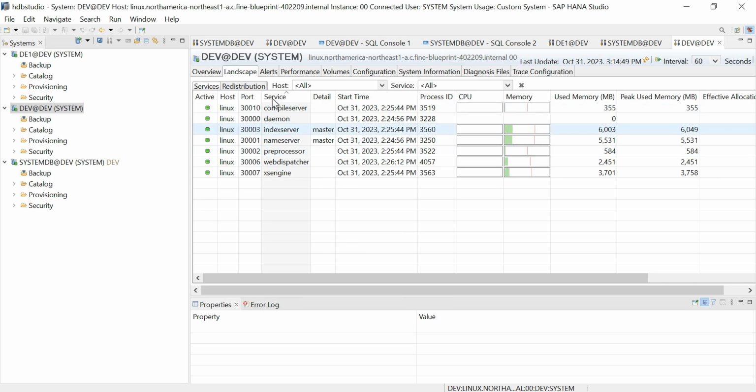See, now you can see all the services. The first service which will start is the daemon service, which is responsible for starting your HANA database. Then it will start the name server. After the daemon service, the name server, then the index server, and all the rest of the services. So daemon server, name server, index server, preprocessor, web dispatcher, access engine, and compile server. We finished everything, right? And SAP start SRV is also there.